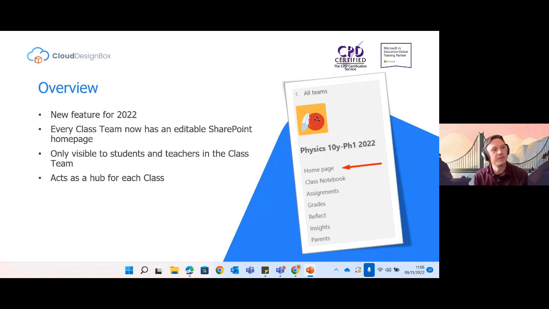The unique thing about this is often we talk about SharePoint pages, big audiences are coming in and viewing document libraries and all sorts of useful information. But this SharePoint page is within the class team. So you've got to think about your audience here. It's only going to be the students in the class and the teacher or teachers in that class. So that is really going to help you decide what kind of information you're going to put on this homepage, if any. So the idea behind it is to act as a bit of a hub for your class.